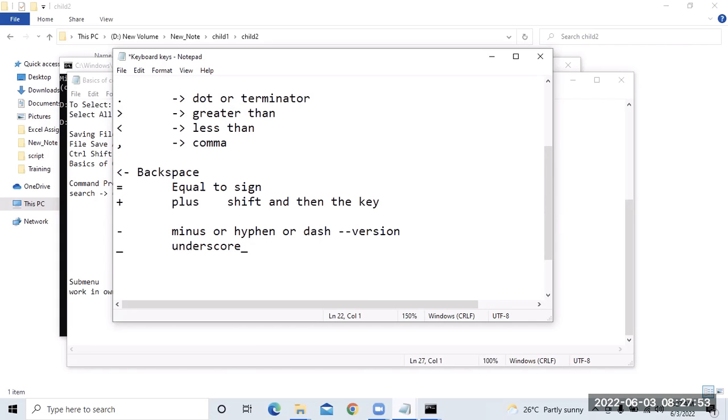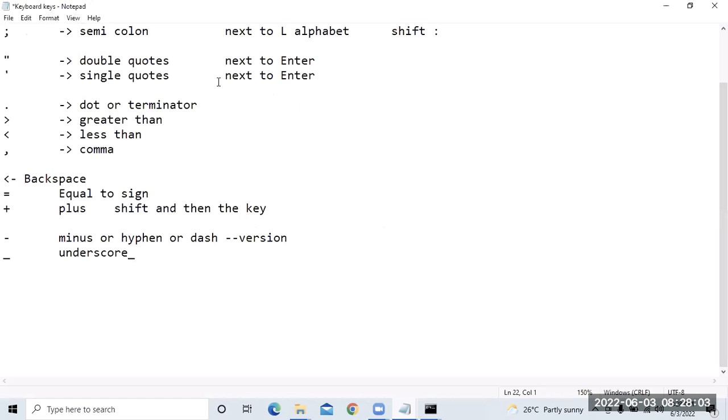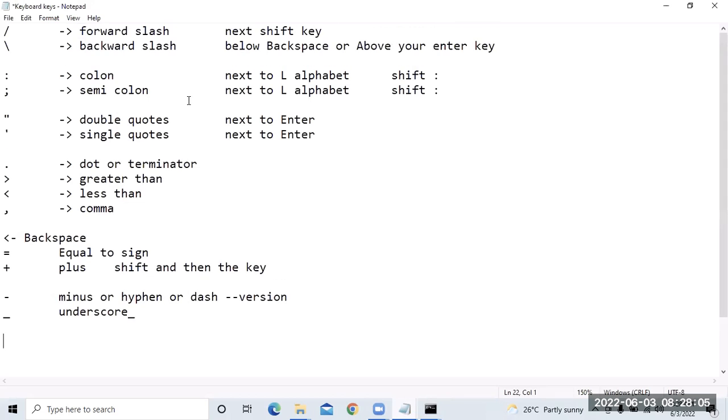So other keys are like this: plus is done, minus is done. Then this forward slash can also be used if you want to do a division, for example, 4 by 2. Use this forward slash.